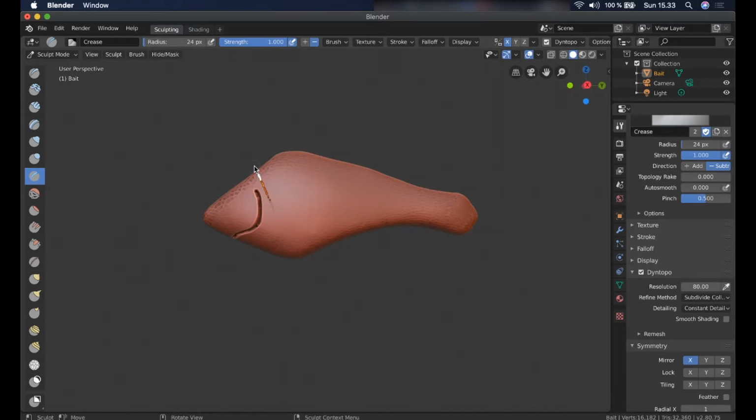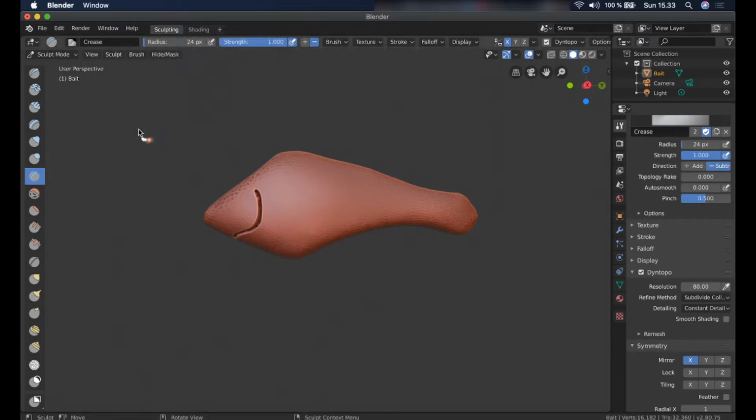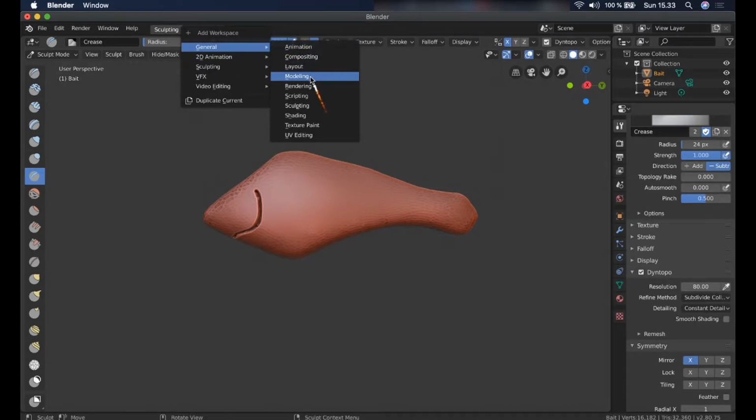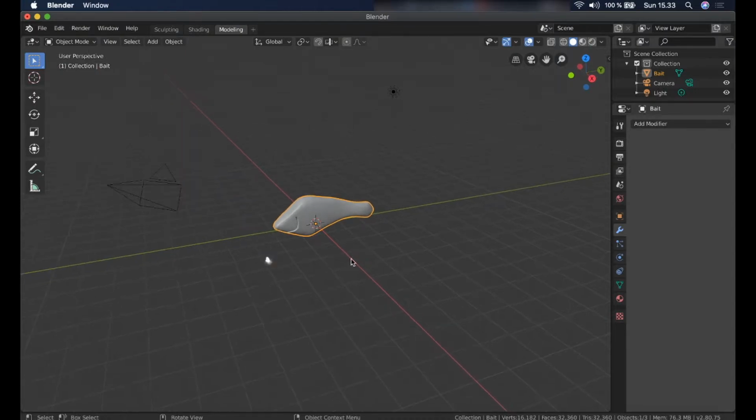Okay, I think I will stop sculpting here. Next I will change to the general modeling workspace. This workspace is not here in these tabs, so I just press the plus sign, general and modeling, and beware that this is in edit mode when you change, so I will change it to object mode.